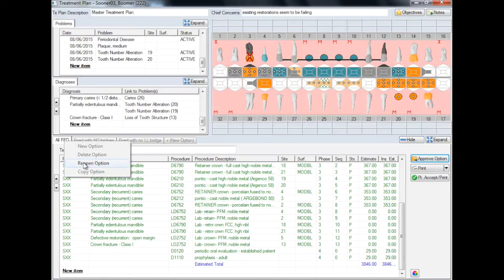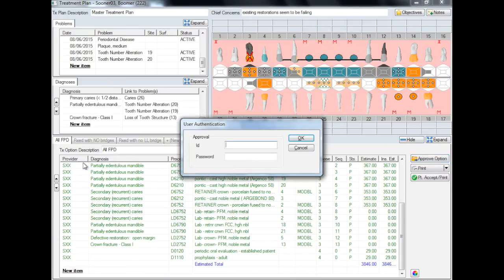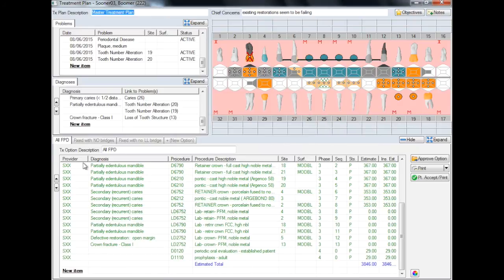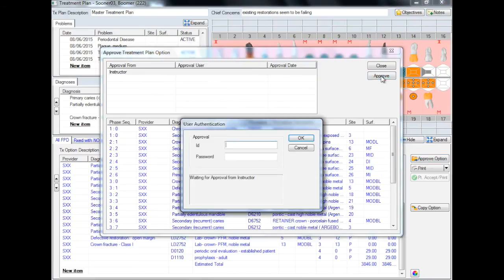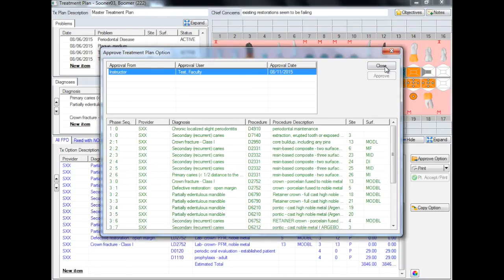Should you need to make a change, right-click on the option and choose Reopen option. Axium will prompt for faculty login credentials, unless it's faculty who is logged in and making the change, and with the option reopened, the text will change back to blue and changes can be made. Faculty will have to reapprove the edited option before it can be saved and included in the treatment plan.